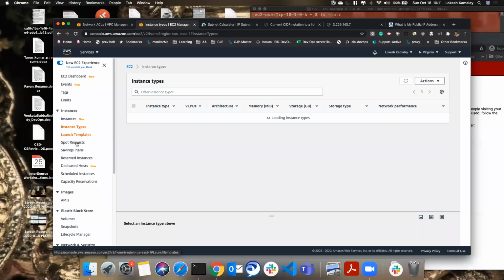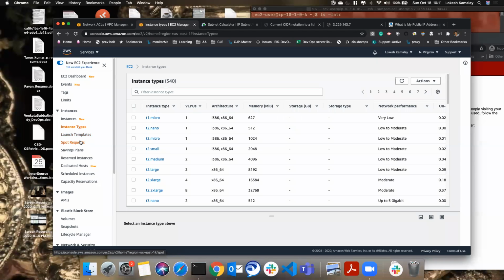So, spot requests. Let's suppose you purchased a machine with 32 CPU and 64 RAM. You purchased it for one application and you purchased it for a complete year from AWS. Down the line, 6 months later, your application is not doing well and you want to stop the business.